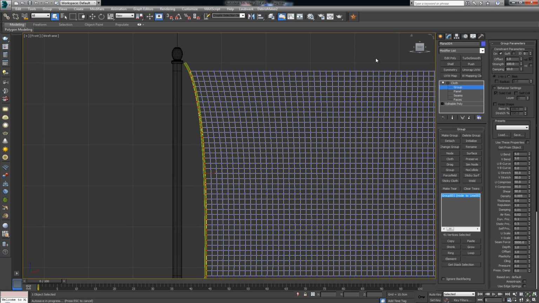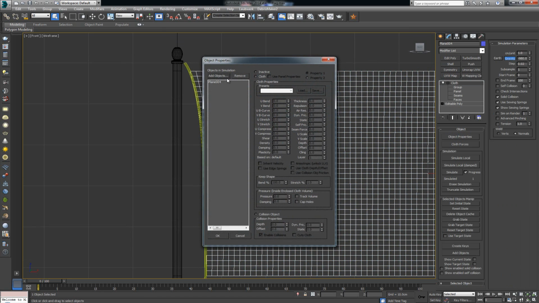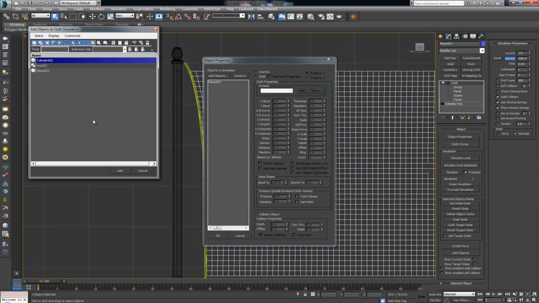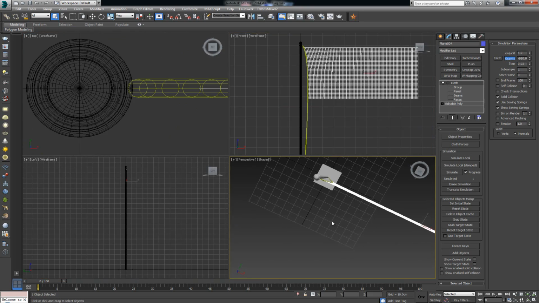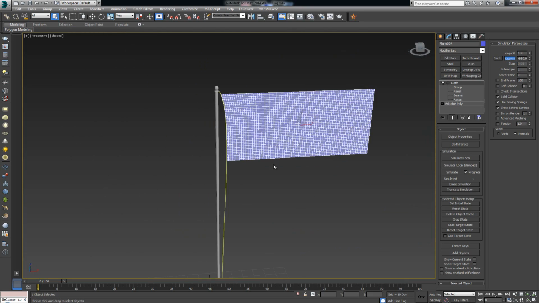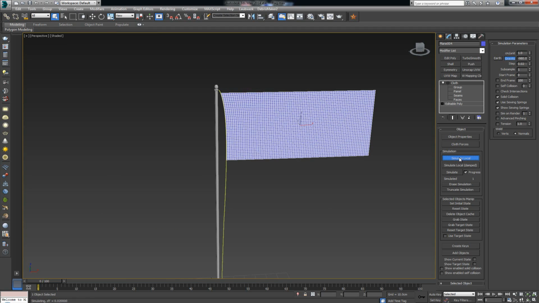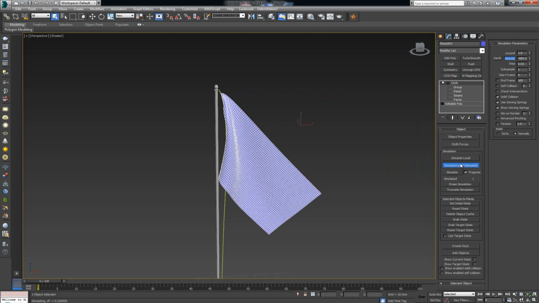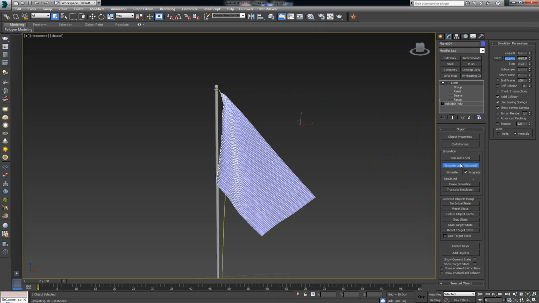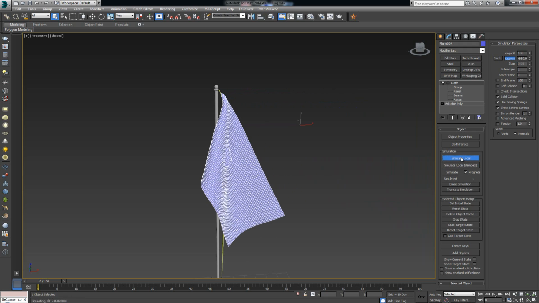Awesome. All right, back to the cloth. Object properties, add the cylinder to it. Click on add, click on OK. Back to object properties. Set the cylinder as a collision object and the plane as a silk cloth modifier. All right, so again, moment of truth: simulate local, stop it, simulate dampened, just let it slide down. All right, let's see.